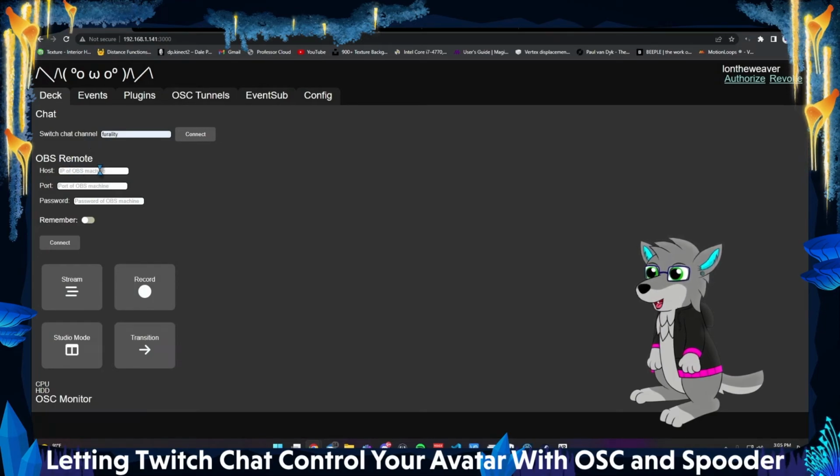And you also have a simple OBS remote where you can put in the local IP of your OBS machine, port, and password, and then connect to it. And this will give you just some quick buttons to toggle your streaming or recording or studio mode and transitioning. And once you're connected, it'll also show your active scenes, your scenes that you can switch between. And down here is your OSC monitor. This will tell you all the messages that are going outside of Spooder. So you'll have a little monitor there.